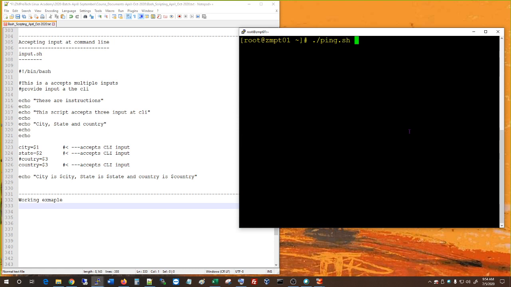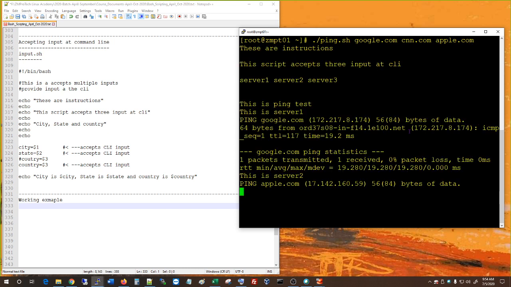./ping, and then what I could do is google.com and cnn.com, and what else do you want? I don't want apple.com. Okay, so I'm going to hit enter here.